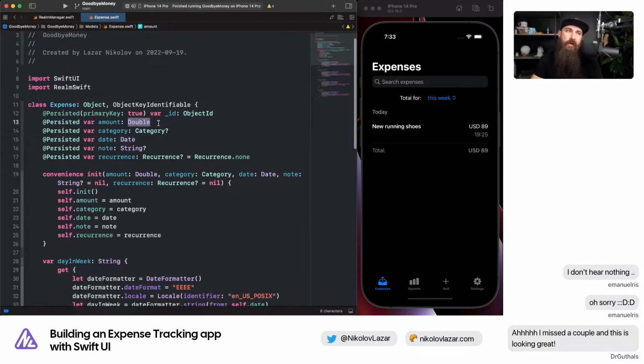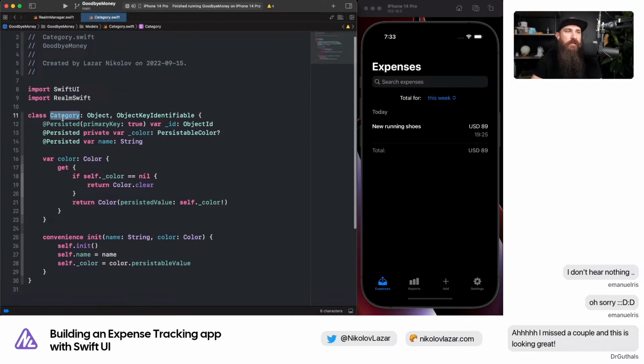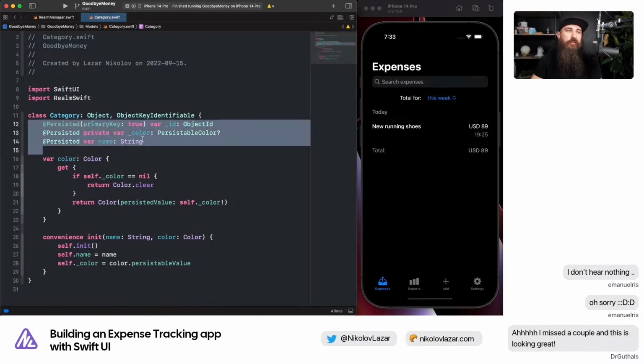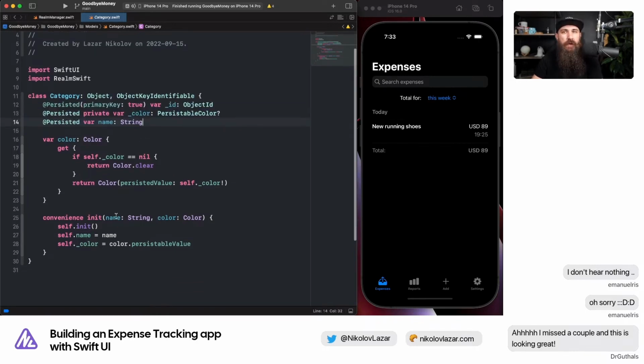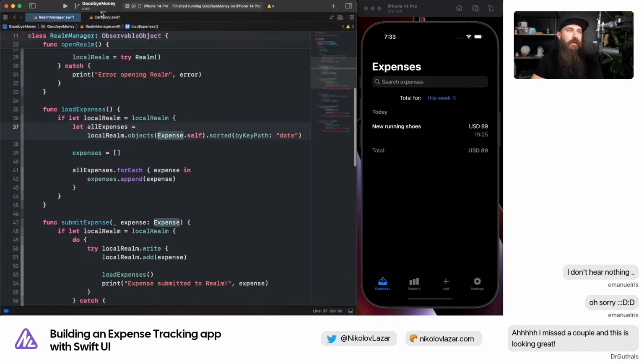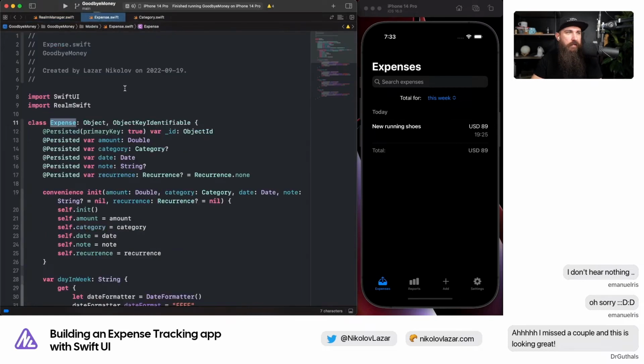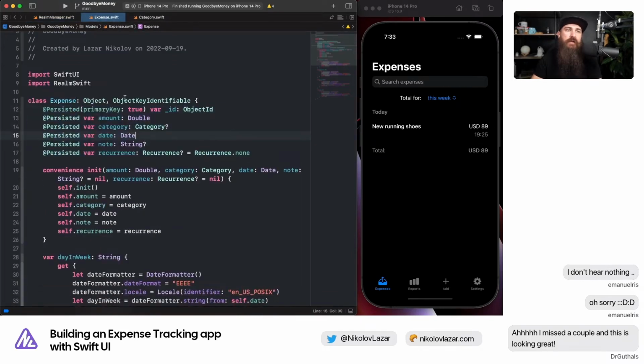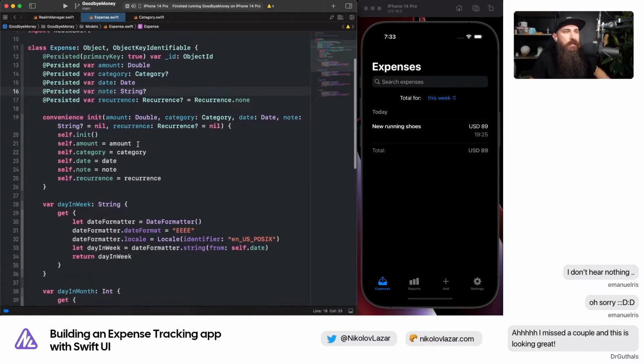And you might be asking, okay, double, date, string, yeah. What about category? How do we write categories? Like JSON? What is it? It's actually a relation, because the category itself is marked as a realm object. So when an expense gets written to the database, it's just going to link with that category. And that's about it.